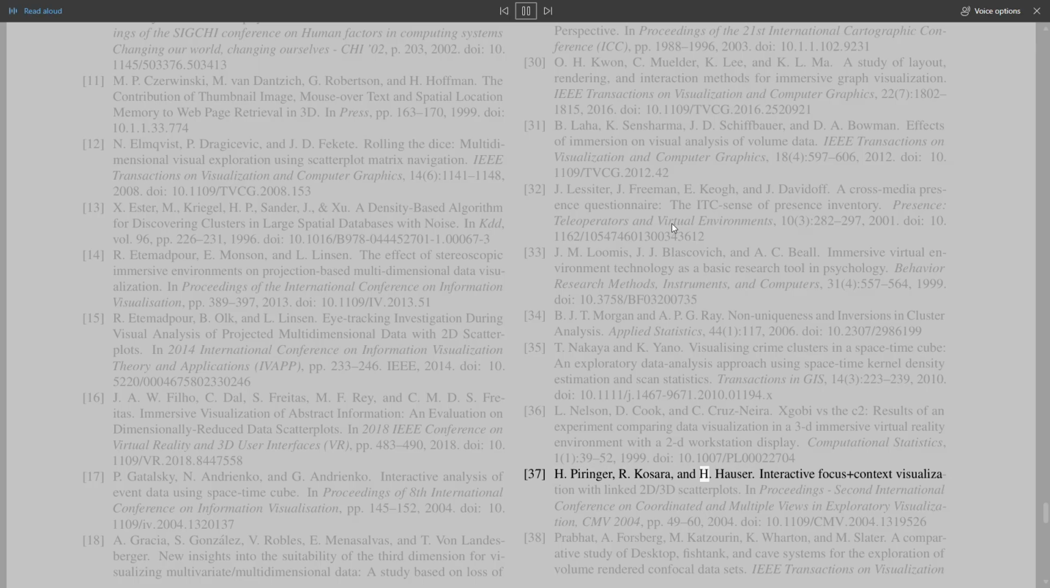37. H. Piringer, R. Kosara, and H. Hauser. Interactive Focus plus Context Visualization with linked 2D/3D scatterplots. In Proceedings, Second International Conference on Coordinated and Multiple Views in Exploratory Visualization, CMV 2004, pages 49 to 60, 2004. doi 10.1109/CMV.2004.1319526.